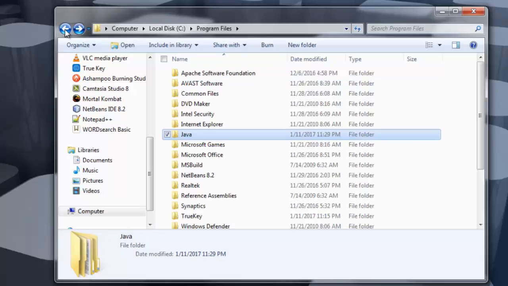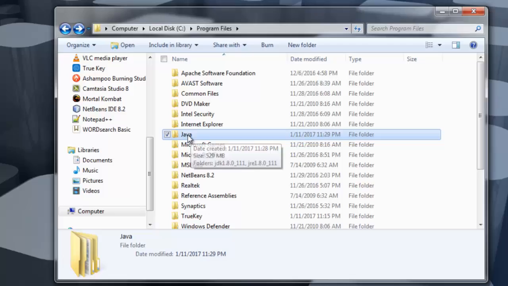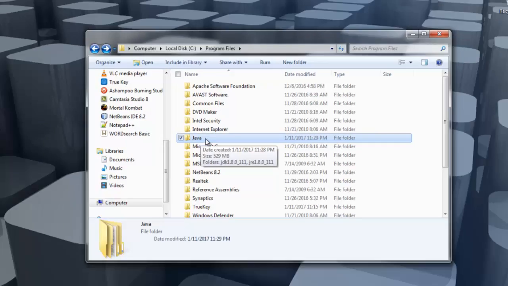So when you install your JDK, it automatically installs these two directories for you containing the JDK and the JRE. Okay, and that installation process we did was the one that created this Java directory for us.